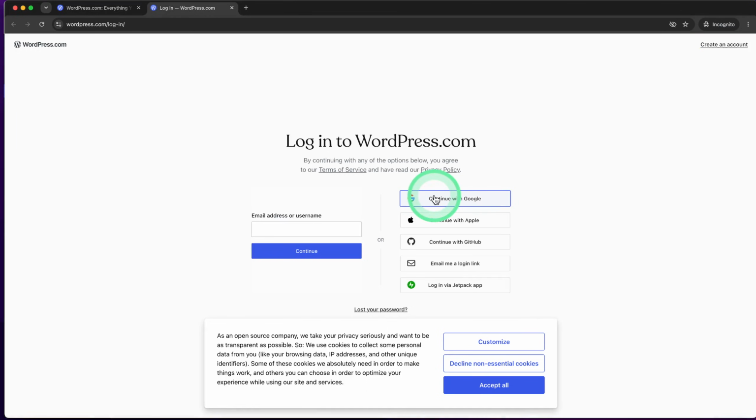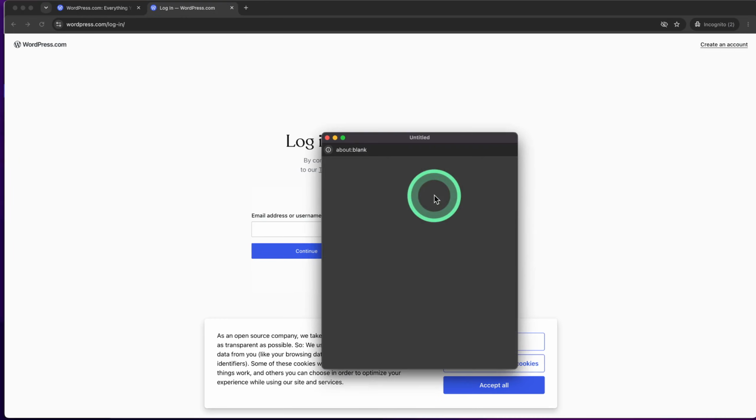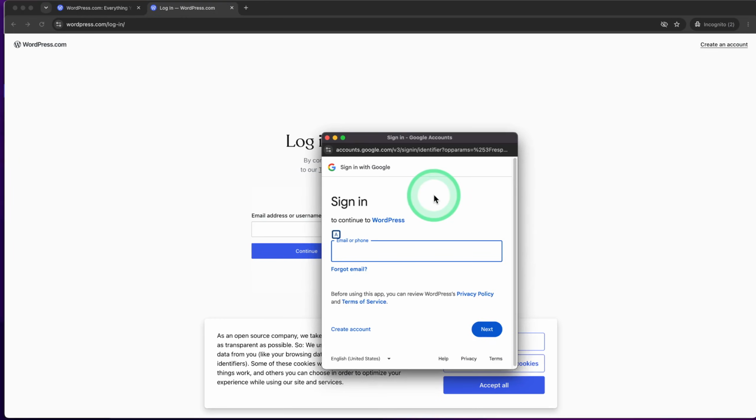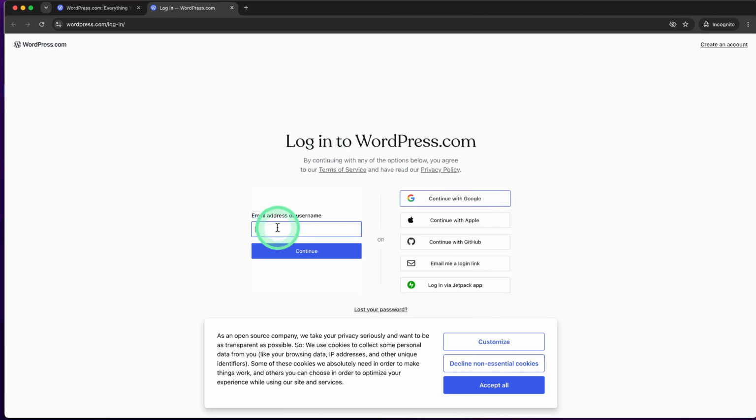Next, select the option to continue with Google. Alternatively, you can use any other login method you prefer, such as your WordPress login credentials. Just keep in mind, if you're using the Google option and you manage multiple accounts, make sure to select the Google account that's connected to your WordPress site. This ensures you're logging into the correct account.